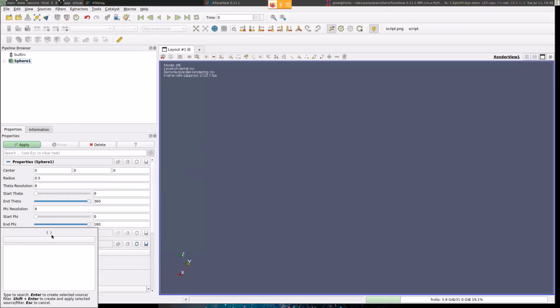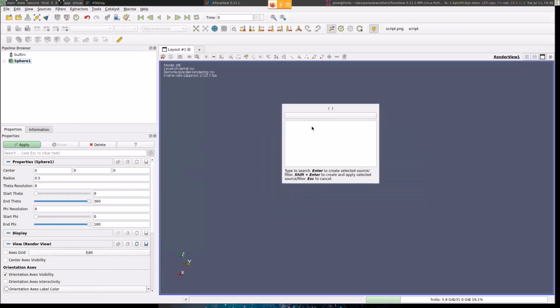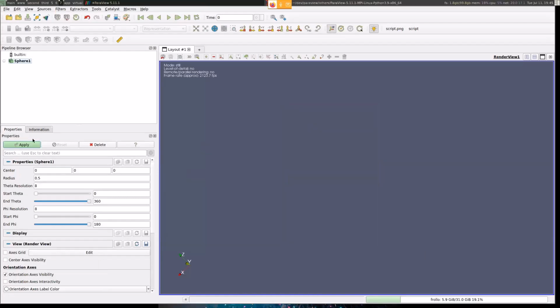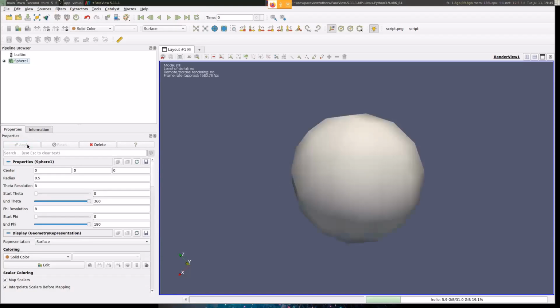Control space opens this window here. Here you can type any name of a filter, for example, clip, slice. So I created my sphere, pressing apply, and then I have my sphere created.